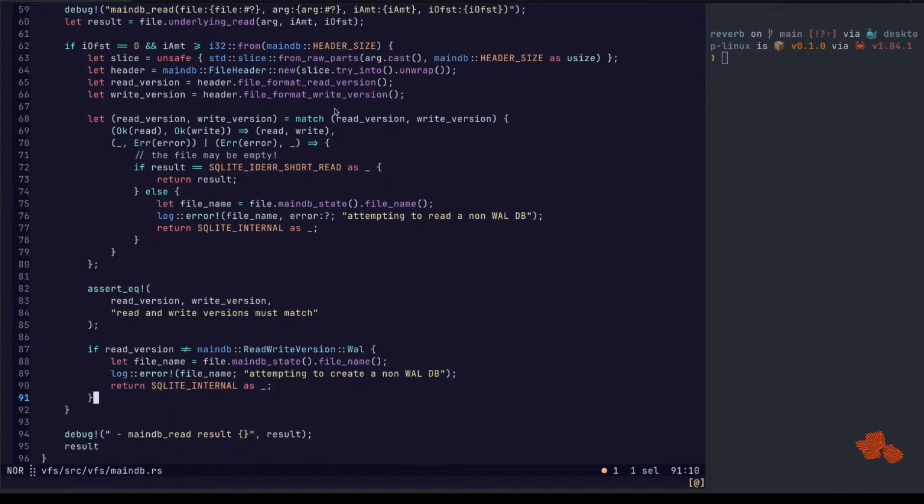Is this correct? So if we get some weird error, we log the error, the file name. I don't like this. Let's see. Unknown. Read/write version.